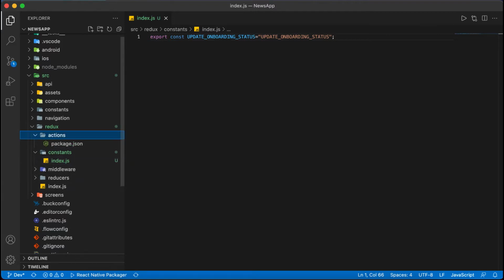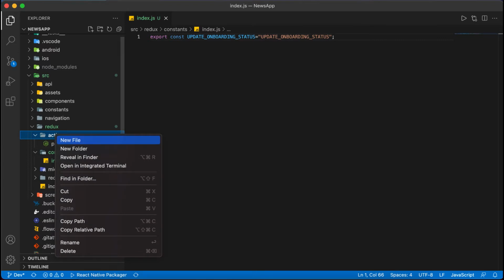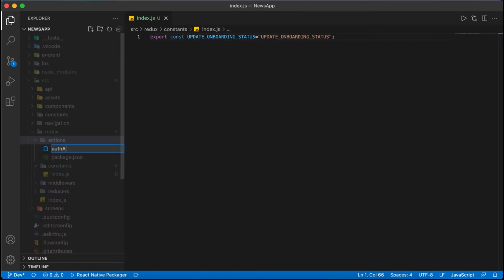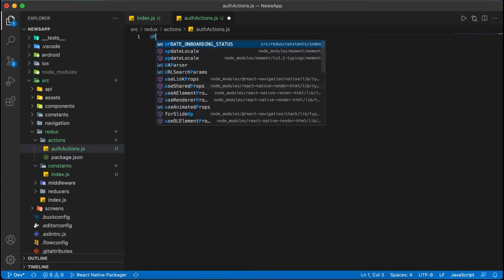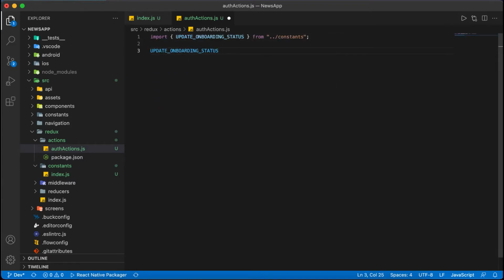Then we will create the action. For the action we will name it auth actions. In this action file we will do lots of things, like updating the user login status. Now we will do the onboarding status, and we will update it by using this action. So first we will import the update onboarding status constant. Fine.